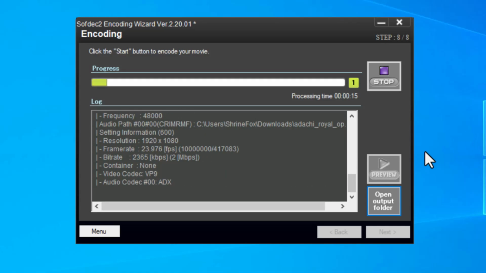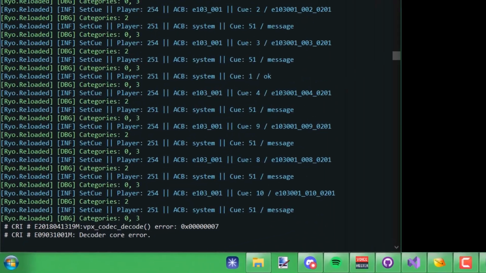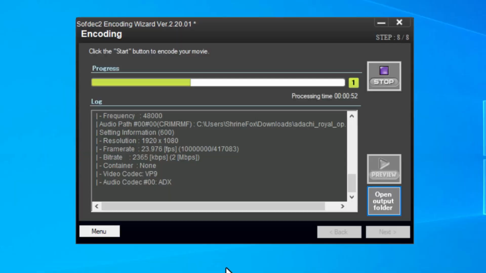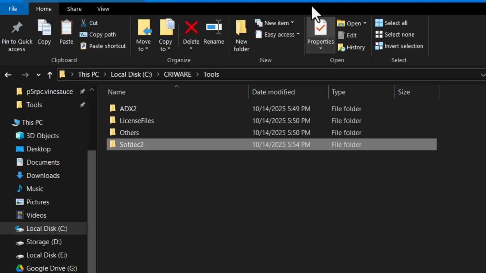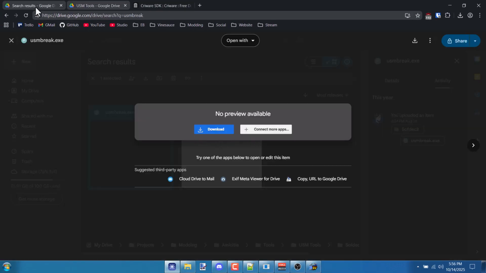Like I said, you'll have to be kind of patient with this because it can take several minutes, especially the higher that you have the quality set. But once you have your USM file, you might be tempted to just start the game up and see how it looks. I regret to inform you that there is one more step we have to do first before it will actually run, because the game will just seem to lock up right here, and the log will tell you that there's an issue with the encoding. So we have to download one more thing, and that is this usmbreak.exe file.